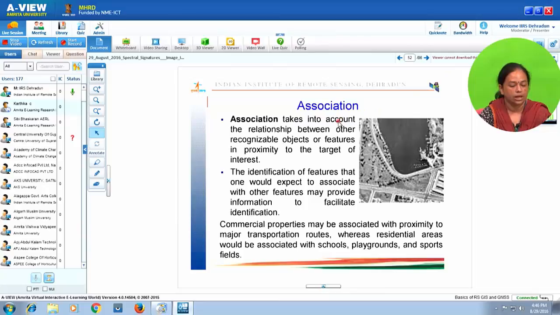Association, the feature of association or the element of association takes into account the relationship between other recognizable objects or features which are in proximity to the target of interest. So, there are certain features which always occur in association with certain other features. Say for example, commercial areas are characterized by their association and proximity to major transportation routes, whereas residential areas are associated with schools, playgrounds, sports fields, parking areas, etc.